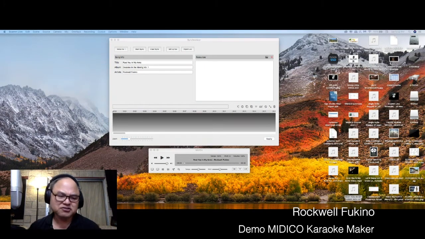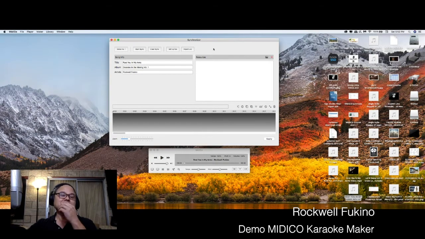So I did a little research and I found this program. It's not a very cheap one, it's about 38 bucks US. But I thought, what the heck, give it a try and see how it works. So it's a program called Midico Karaoke Maker. And basically what you do with it is, that's pretty cool. It's got some bugs in it, but overall it works out good.